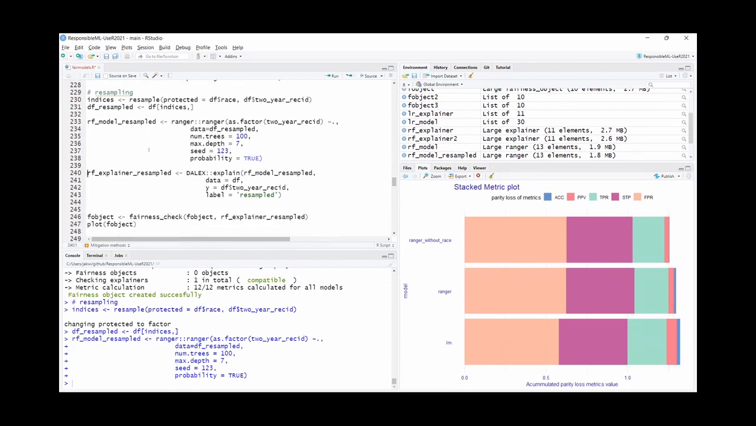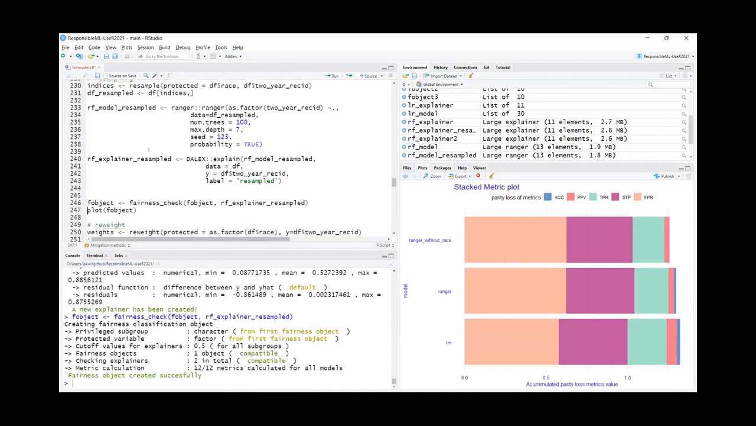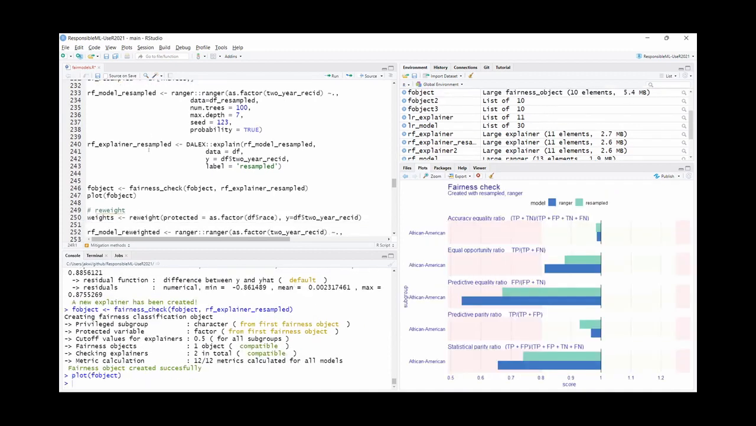We'll make an explainer out of it with label resampled. We'll make a fairness check just like before, adding the explainer to the fairness object, and we'll plot it to compare. And as you can see, the bias is less significant, but it's still visible.